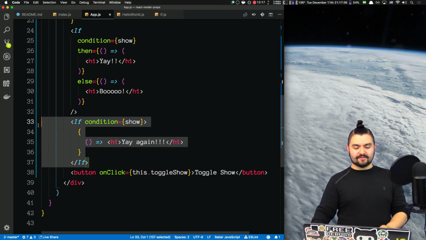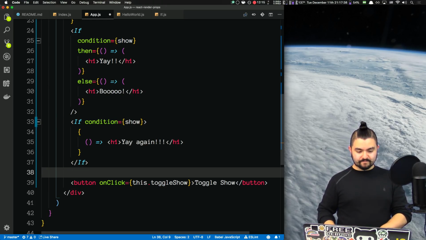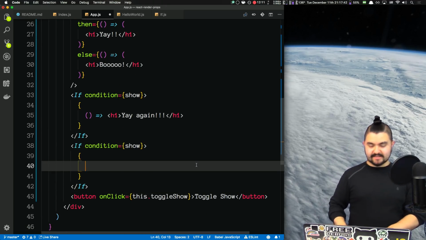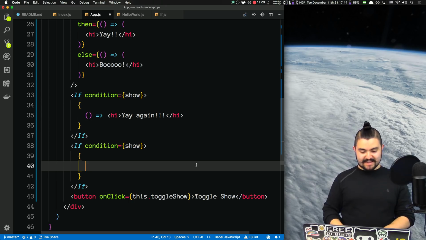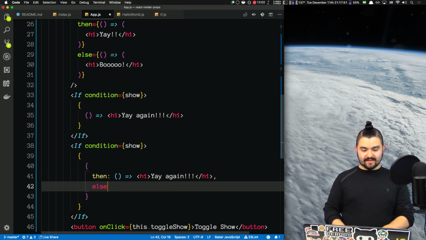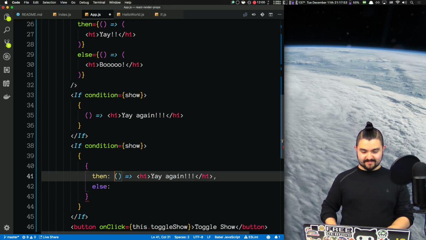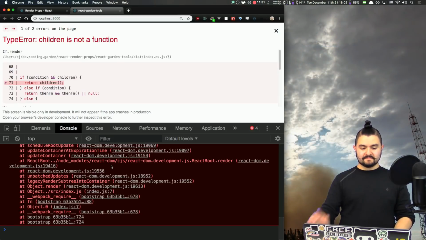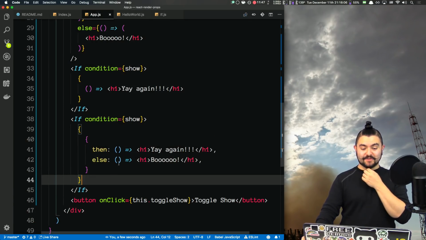One thing I just thought of is, what if we do this? What if we give it, instead of a function, an object with a then property and an else property? Ooh. This is going to break because children is not a function, but now we can add the logic.